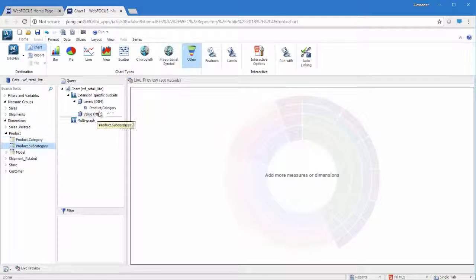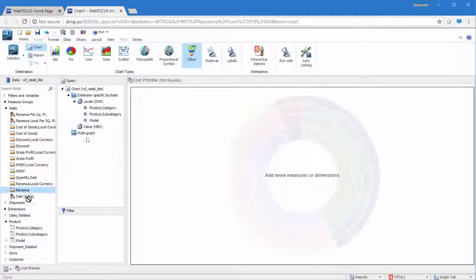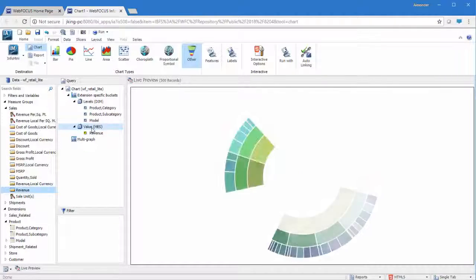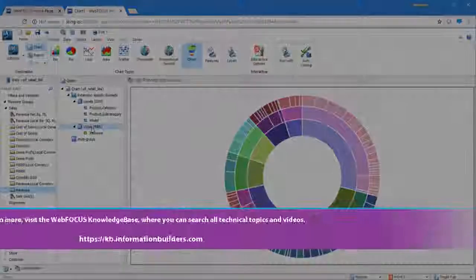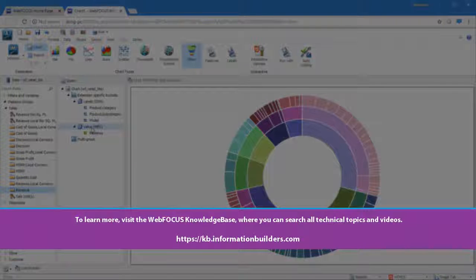The ability to create new chart types can open up nearly limitless possibilities for displaying your data. Even if you don't have advanced coding knowledge, you can take advantage of this capability by installing extensions created by other users. To learn more, visit the WebFocus knowledge base, where you can search all technical topics and videos.